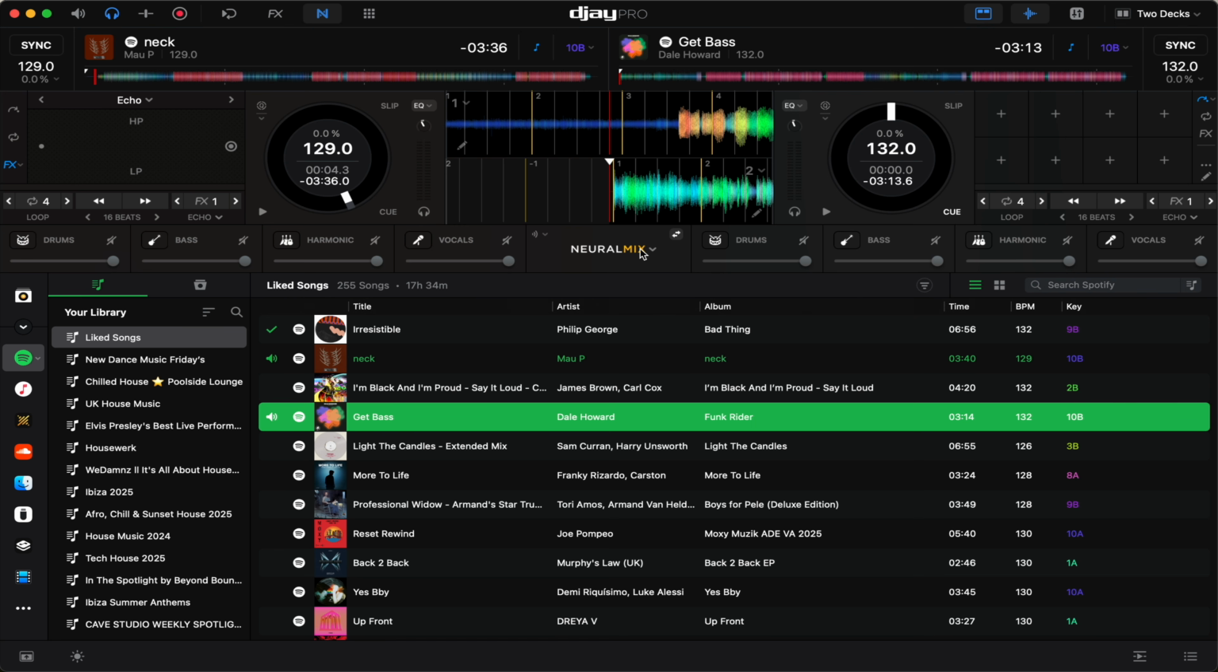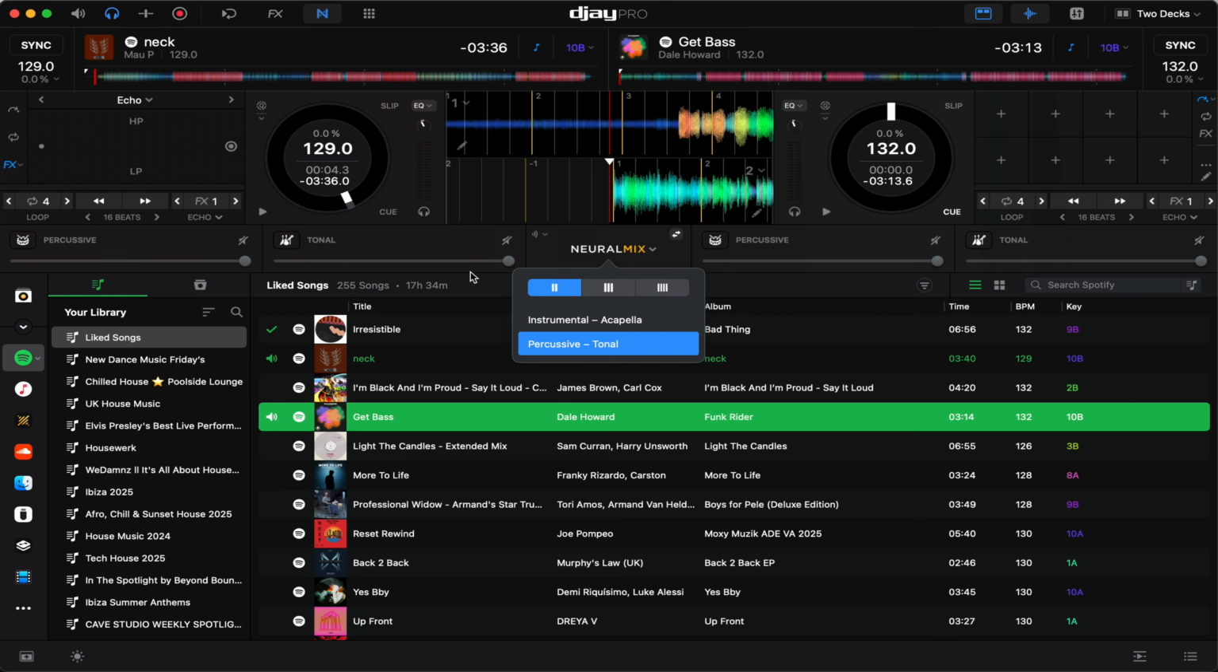And the other cool thing with Neural Mix is that you can have two different types. So you've got percussive or tonal, so that's kind of combining a few of the different frequencies. You could have 3, which is like your, I guess, traditional, which is drums, harmonic and vocals. So yeah, those 3 elements, or you can take it a level further and you've got the 4 elements, so the drums, the bass, the harmonic and the vocals. So very, very flexible when it comes to that.